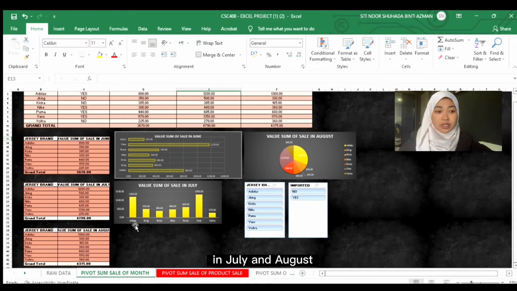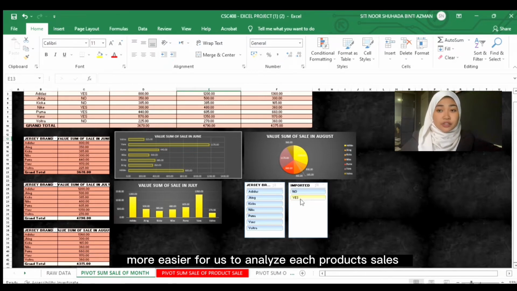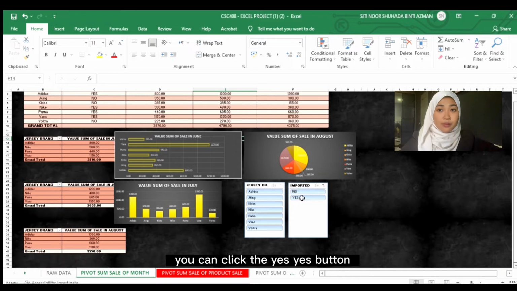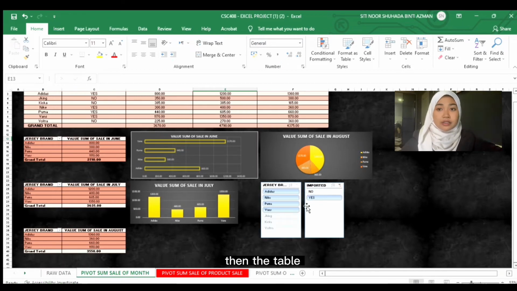Then I use slicer. Slicer can be more easier for us to analyze each product's sales. Firstly, you have to choose either you want the product of imported product or local product. For example, if you choose imported product, you can click the yes button. Then the table and the data will automatically change to the data of imported product only.